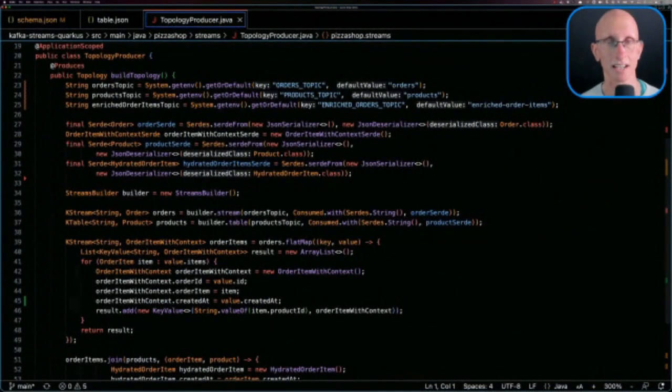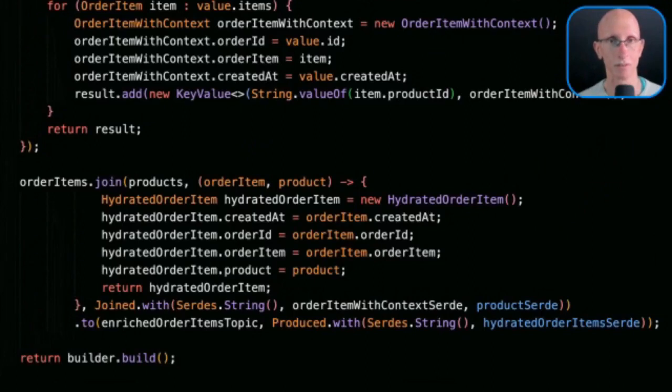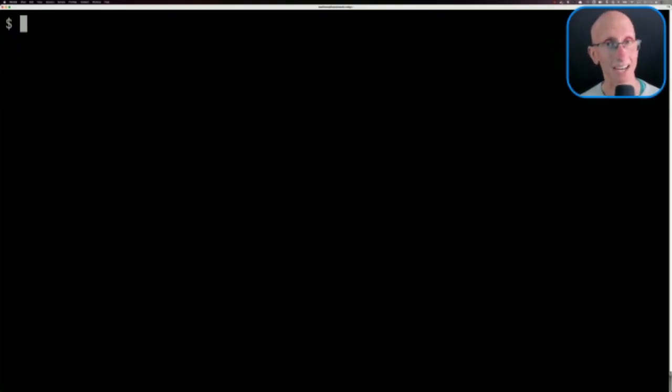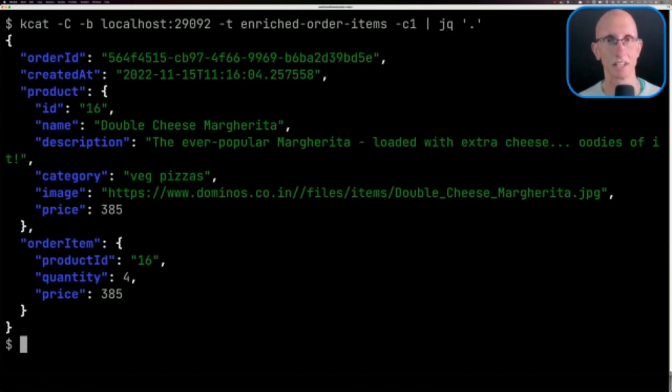If we scroll down a little bit, now we can join it with the products. Once we join on that key, we create our new event, and then we put it into the enriched order item stream. If we now move back to the console, we can use kcat to have a look at one of the items in that enriched order item stream. You can see we've got a bunch of data. We've got the timestamp, the product is embedded in there with its ID and its name, we've got the order item itself, and then we've got some other metadata as well.